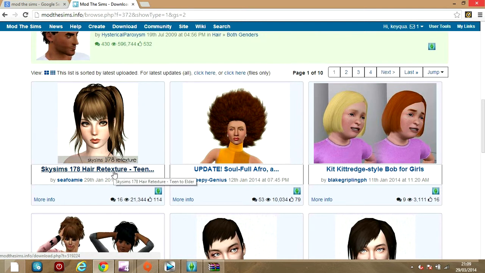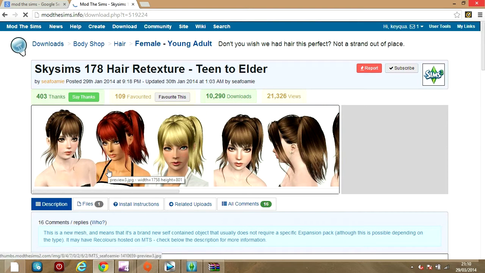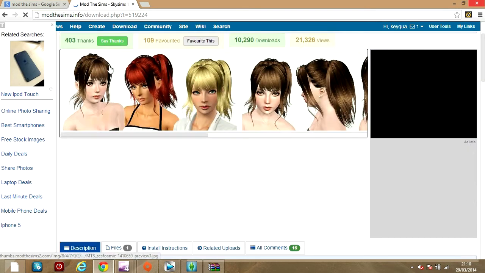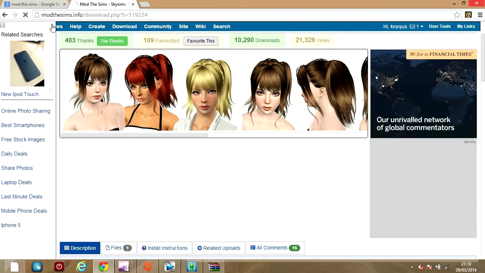This is Team the Elder hair. So what you do is you just click on it, and my slow computer will eventually bring you to the page that you're meant to be on. Okay, so this is what it's going to look like. You see here that it says Sky Sims 178 hair retexture. This hair looks really good, by the way. Whoever created that, thank you very much. Anyway, and then it says Team the Elder. And yeah. So this is what you guys will basically do if pop-ups didn't ruin my life.